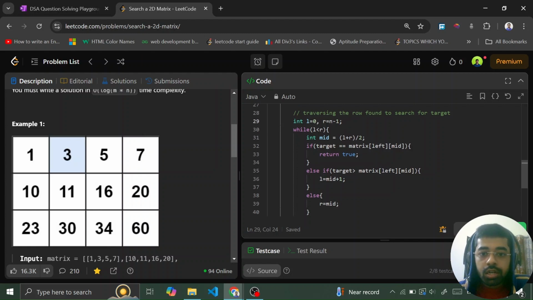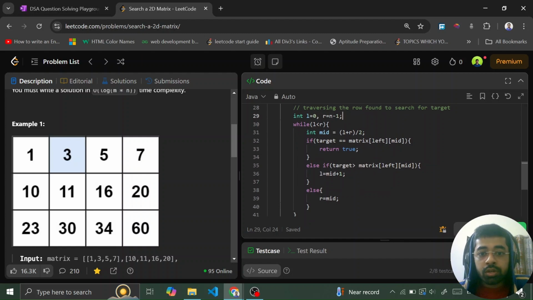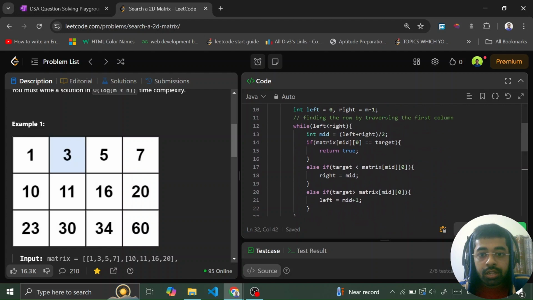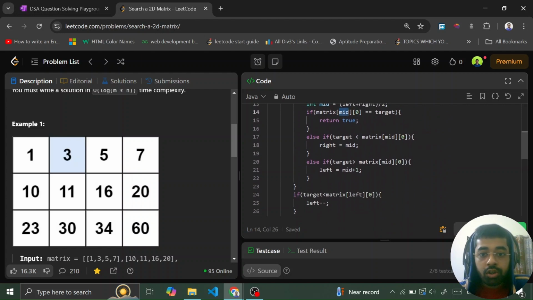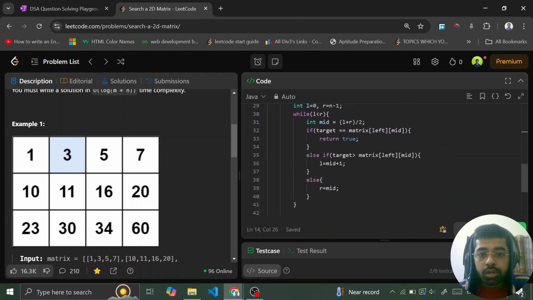Now the same thing: while L is less than R, we calculate the mid, L plus R by 2. We check if target is matrix left mid. Now left is fixed as the row and the column will change, but initially the column was fixed as 0 and the row was changing. I hope you are able to understand that. Good. When target is equal to matrix left mid, we will return true because we have found the element, and it came just on the mid only.